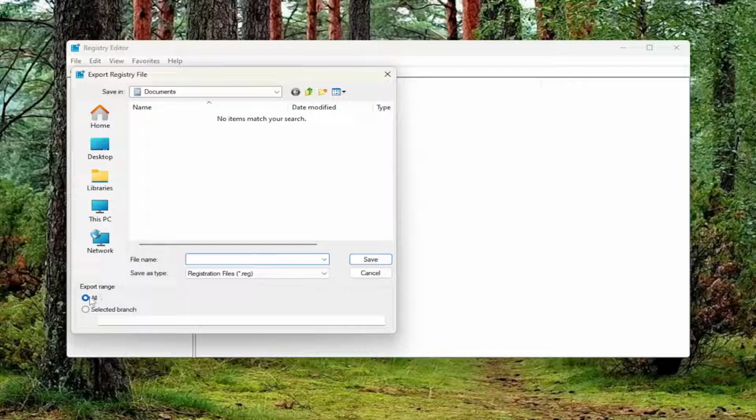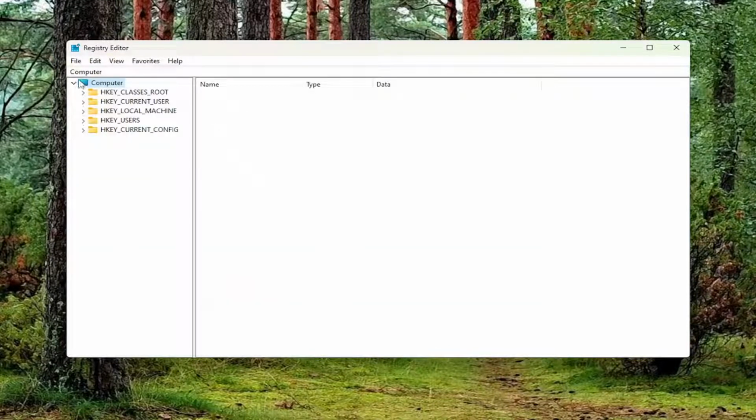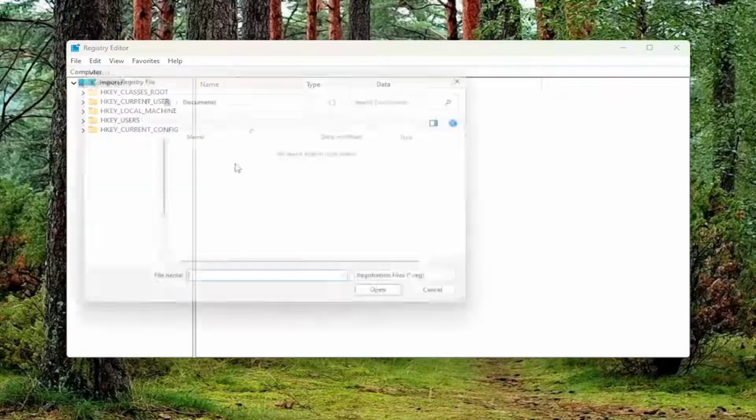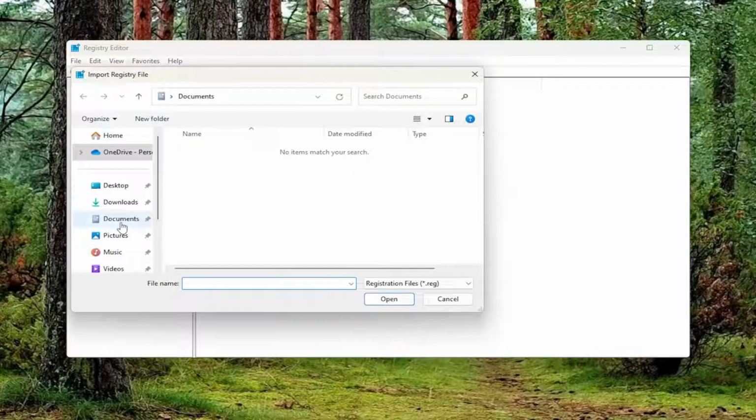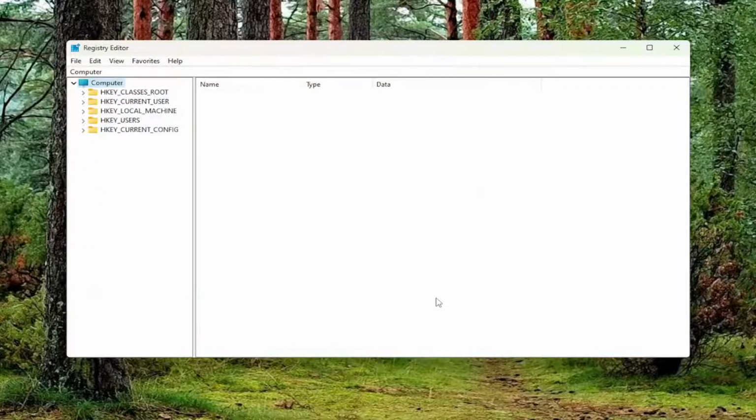Set export range to all and then save it to a convenient and easily accessible location on your computer or external hard drive. And if you ever need to import it back in, all you have to do is select file and then import and then navigate to the file location. And now we're ready to begin.